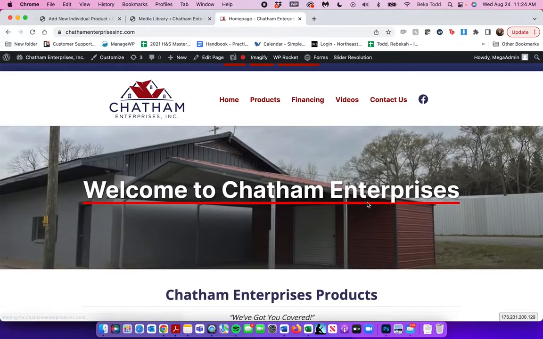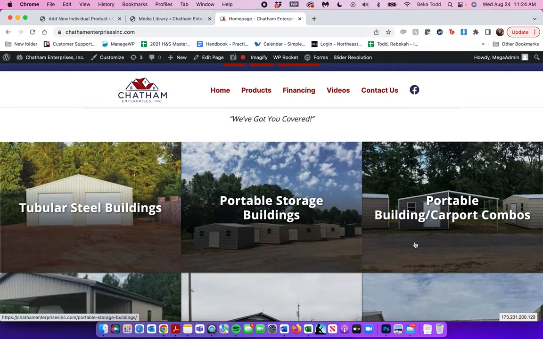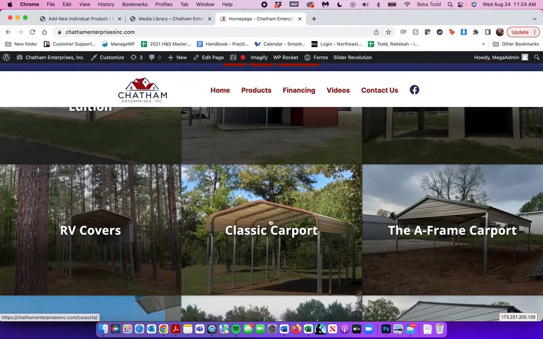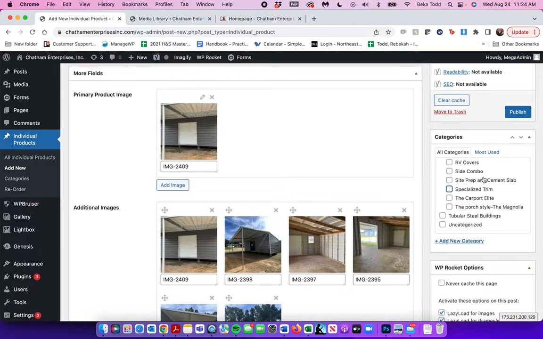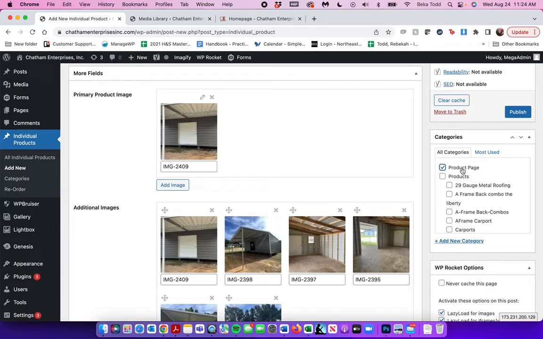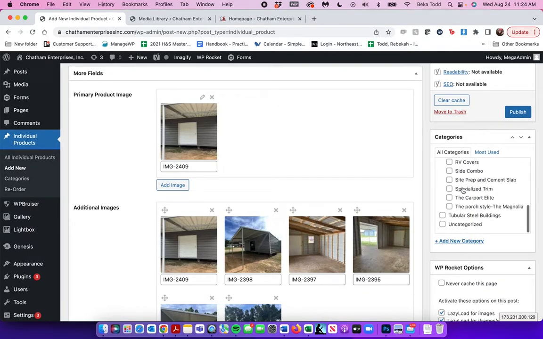Let's say it's a whole new product for the homepage. If it's a whole new product for the homepage, one of these, if you're wanting it to show up on the homepage and create one of these, then you must select product page. Additionally, you'll want to add a new category for it underneath products. So if it's a new one, it's not going to be under here yet because we haven't added it.